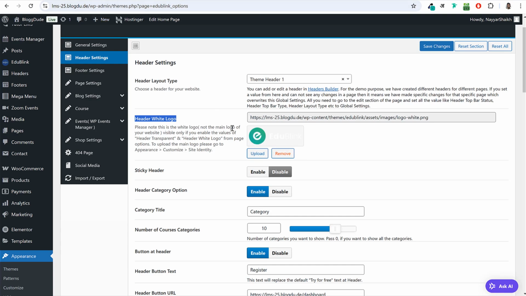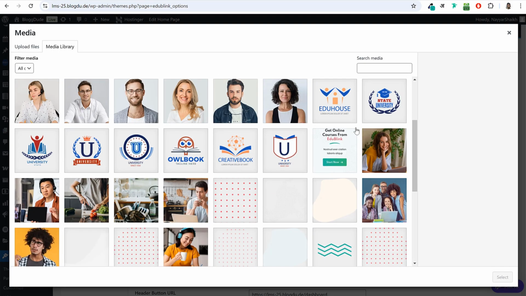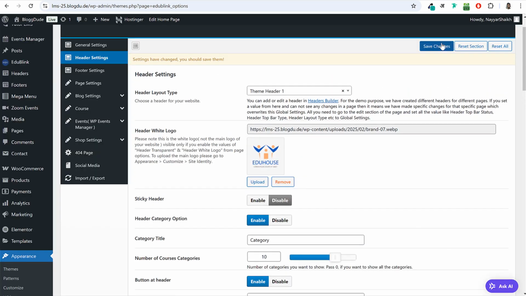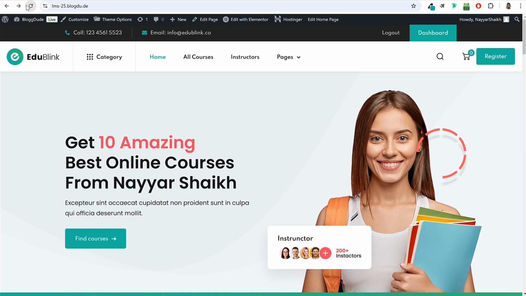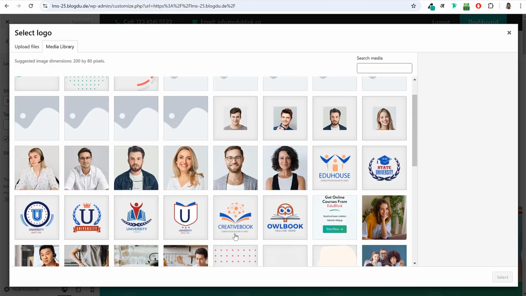If this is the logo that we have, if you want to replace it with something else, you can click on upload and upload that logo. Maybe let me just show you how it is done. If I click on this logo, click on save changes, come over here, refresh it. If it does not work for you, you can do one thing. You can click on customize, click on site identity, and you can upload your logo from here as well.